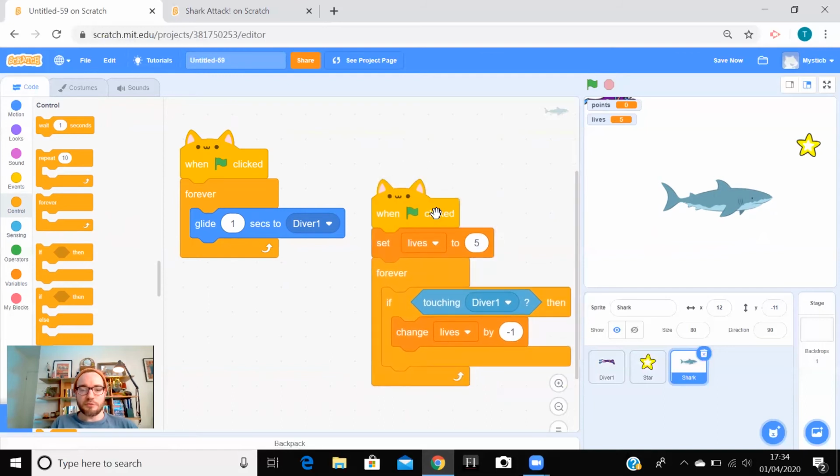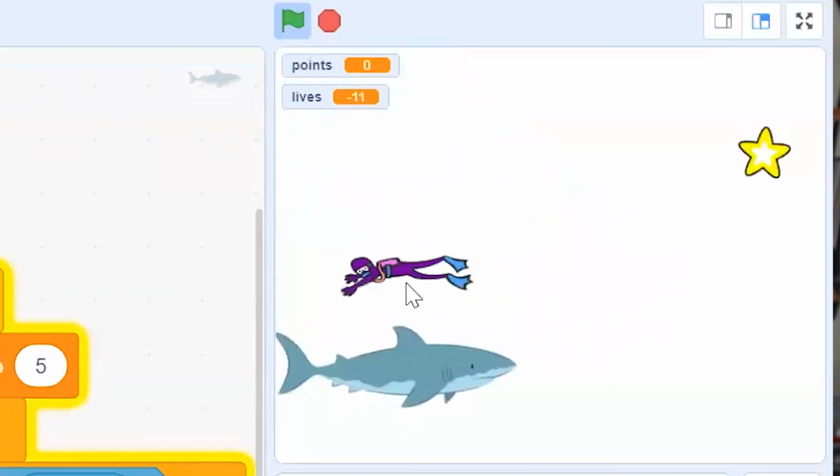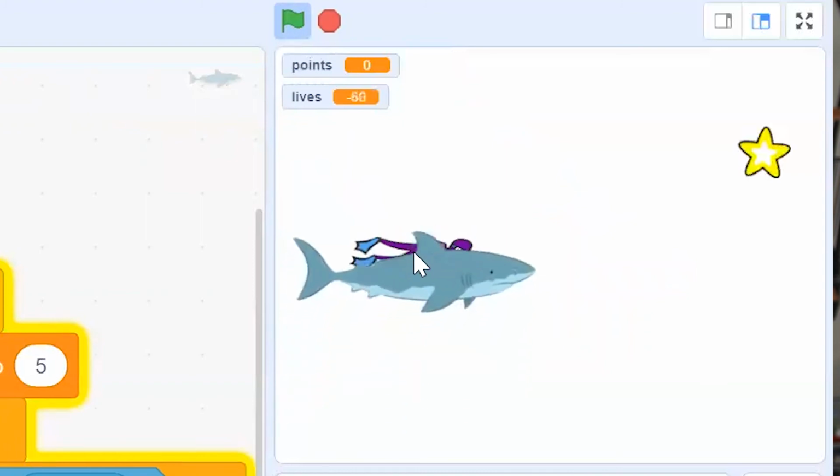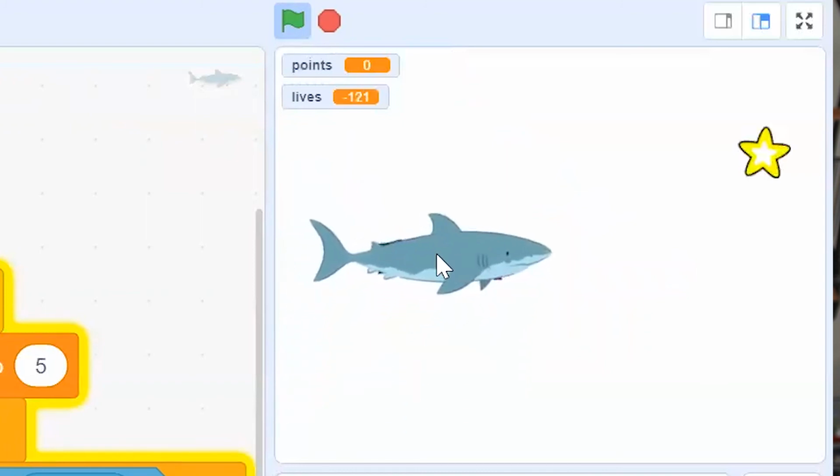So let's have a look. Let's read our bit of code and see if it makes sense to us. So when the green flag is clicked, we're going to set lives to 5. Happy with that? And then forever, for the whole game, if this shark is touching diver, then change lives by -1. So let's have a go at that. Oh, it is working, but what's the problem that you notice over here?